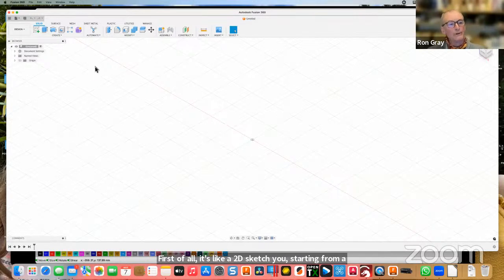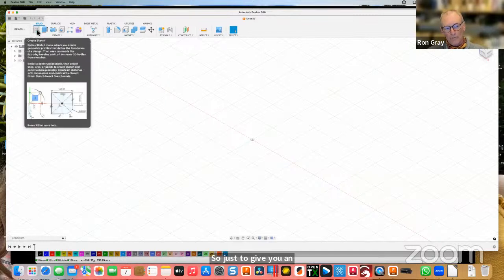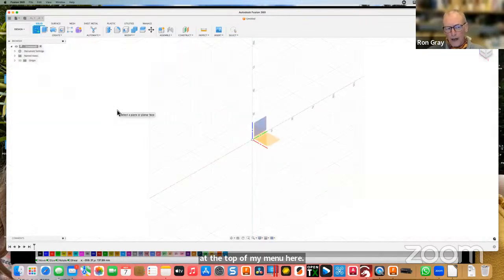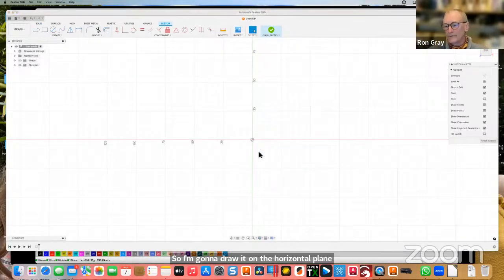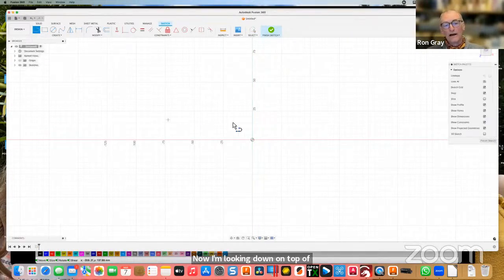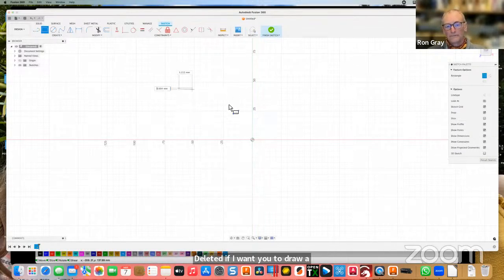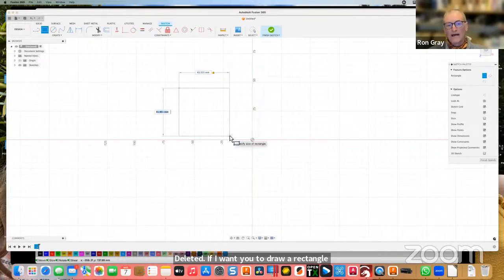So just to give you an example, I'm going to click on this at the top of my menu here, this sketch icon, and immediately it goes to the screen and it's in effect saying to me, which plane are you going to draw this on? So I'm going to draw it on the horizontal plane here. Now I'm looking down on top of it. So if I wanted to draw a line, there's the line icon. I can just draw a line, specify the next point, and on I go. Delete it. If I wanted to draw a rectangle, there's my rectangle drawn on there.